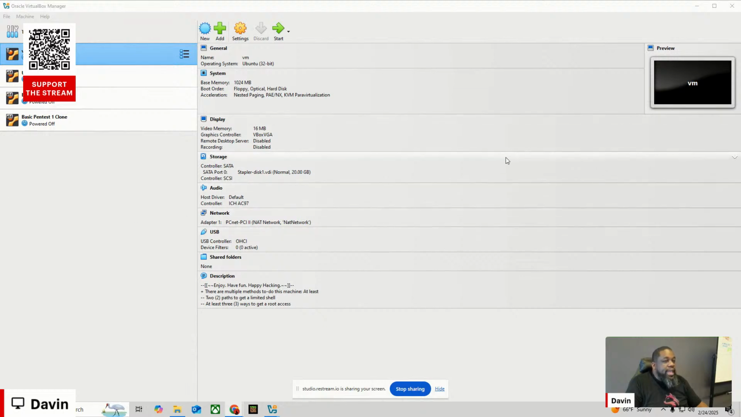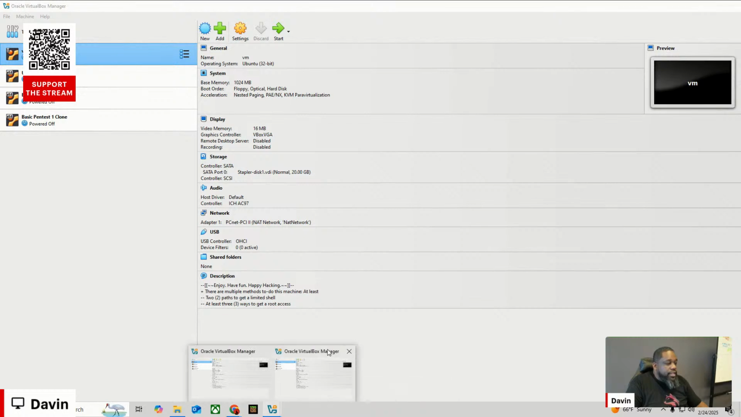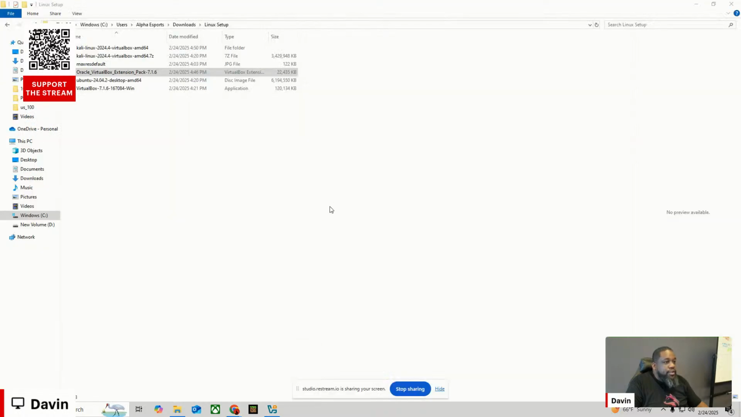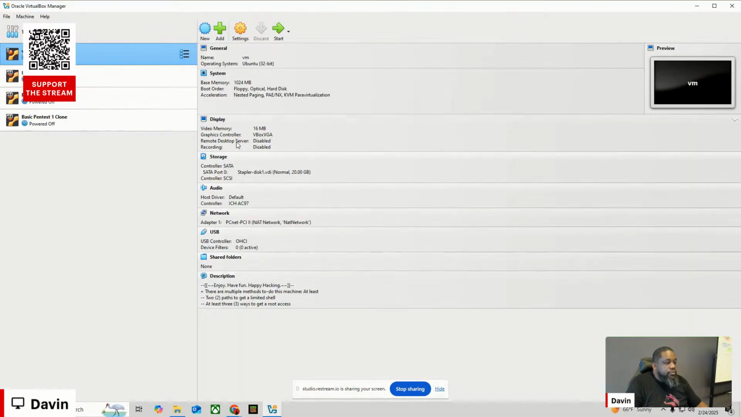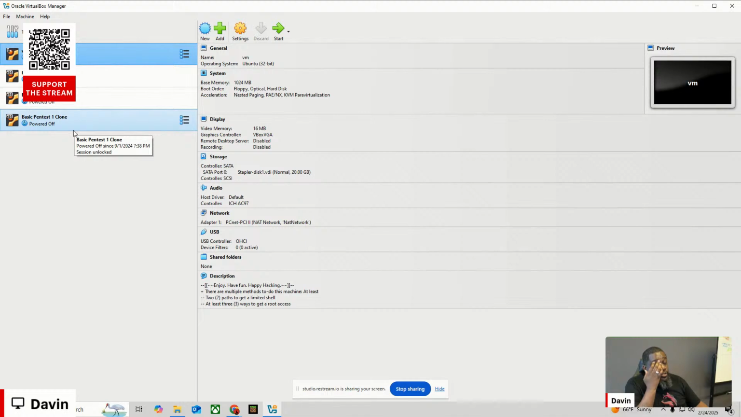All right, so we ran everything. Everything looks good. I'm actually running two things of VirtualBox. So we have two set up. We have this set up here for a basic pen test machine. We also cloned it for something else that I'm working on. And then I spelled it wrong, but it's supposed to be another Ubuntu box.